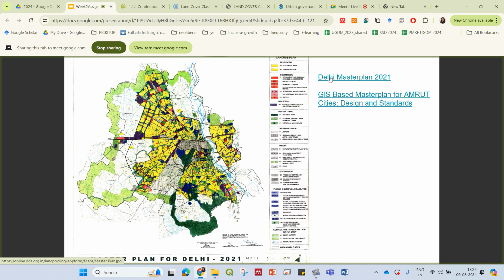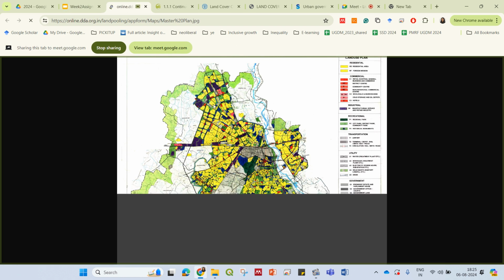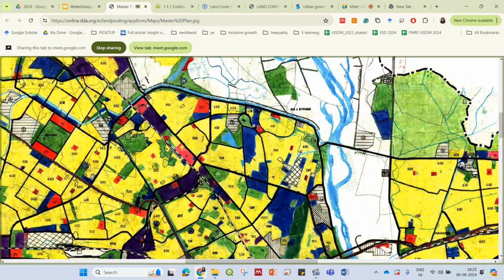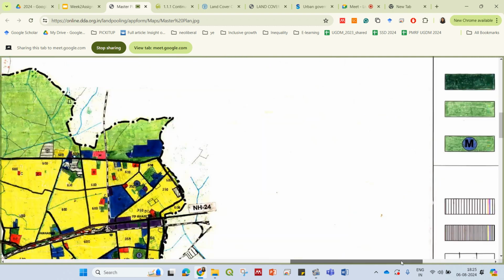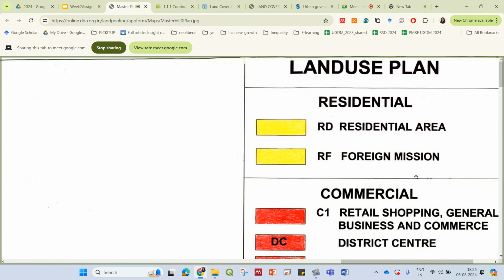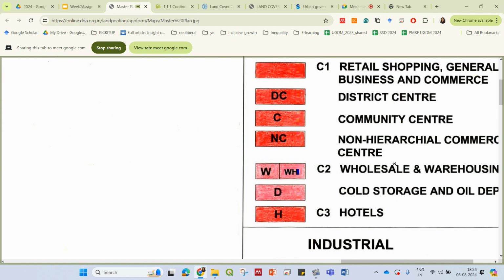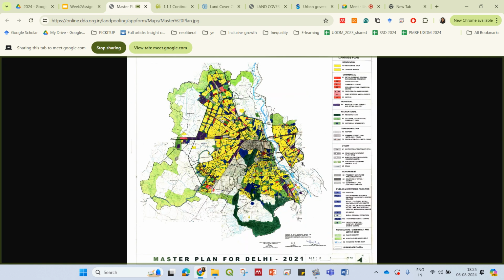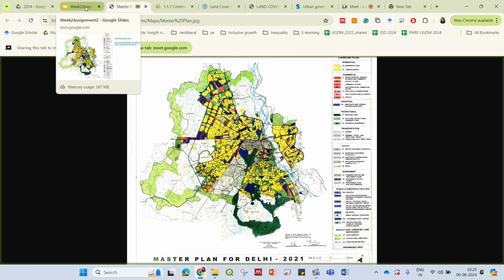I have even attached a link here so that you can click through and go to the website where this plan has been published, and you can see in better detail how the areas have been marked and how the legends have been decided. So you can see that residential also has two different categories. Commercial also has several categories, and accordingly has been marked in the land use plan. So this is a good example to consider if you want to see how plans are made.